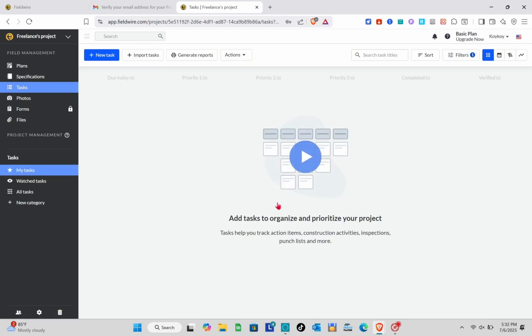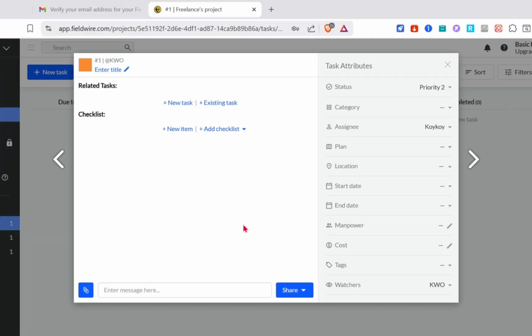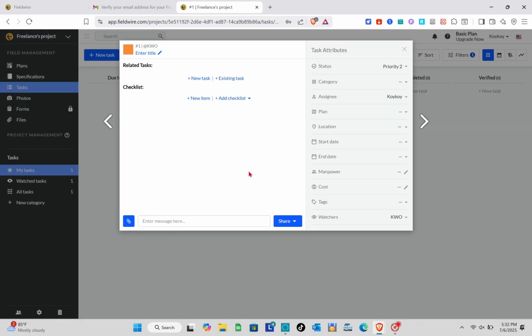Next is for the task. So add tasks to organize and prioritize your project. So just click on this new task option right here. And then for the task attributes, you can see here the status, the category of the task, the assignee, the plan, the location, the start date, the end date, the manpower, the cost, the tags, and then the watchers.